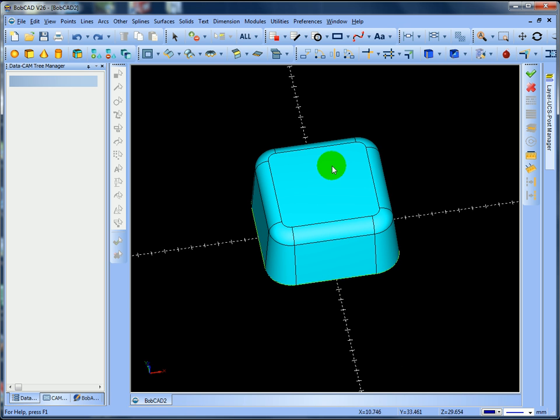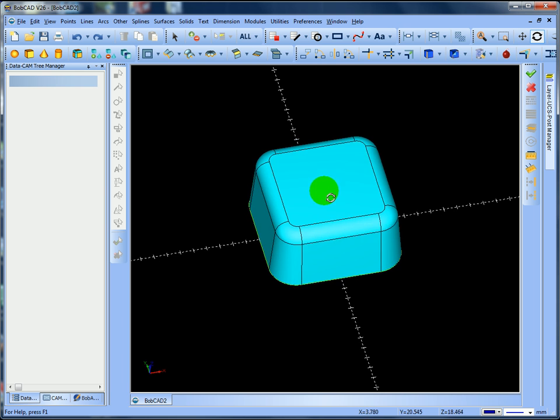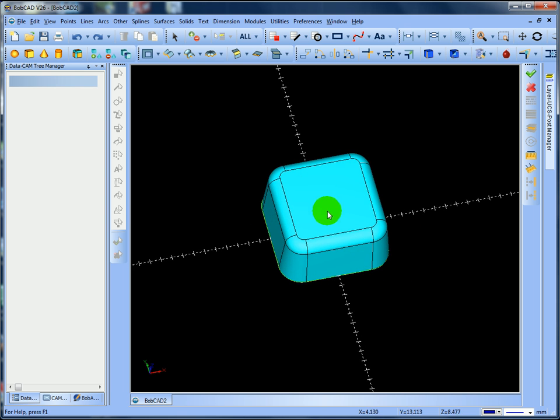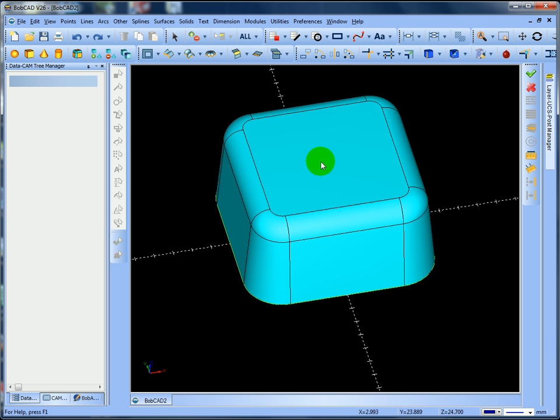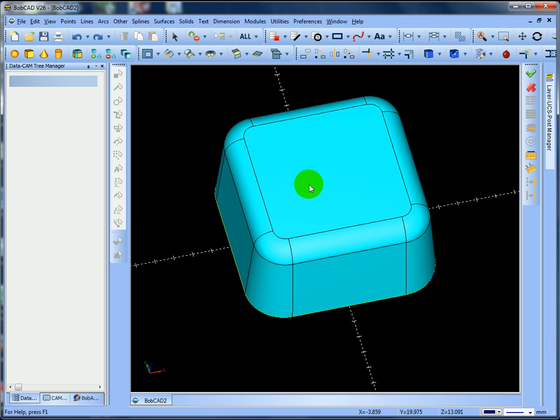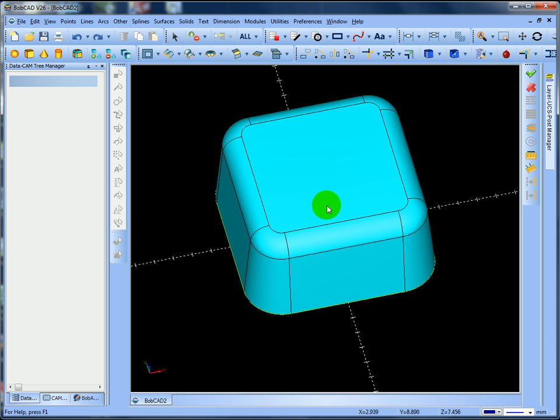What I want to do now is create some holes in the top of here. I'm going to put some holes straight through with a counter bore. And for me to do that, I need to make myself a new plane on there, what we call a user coordinate system, or a plane, or an area.